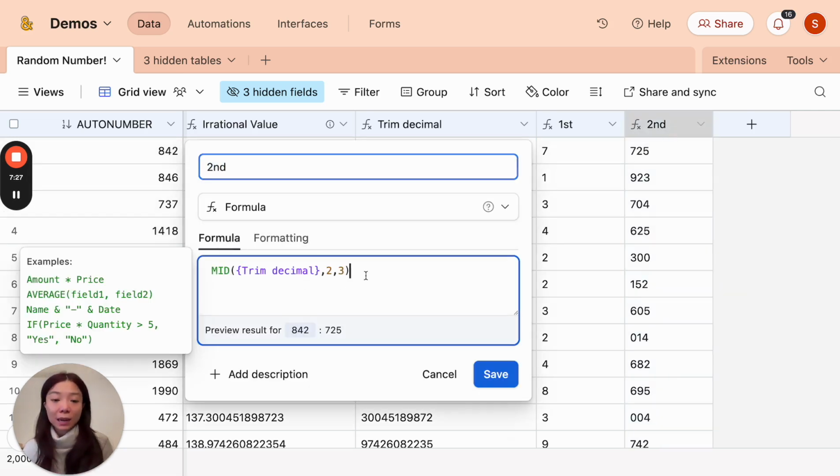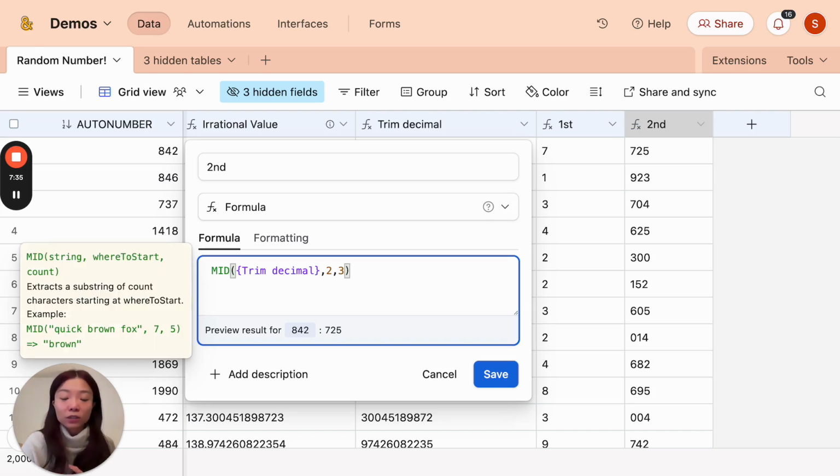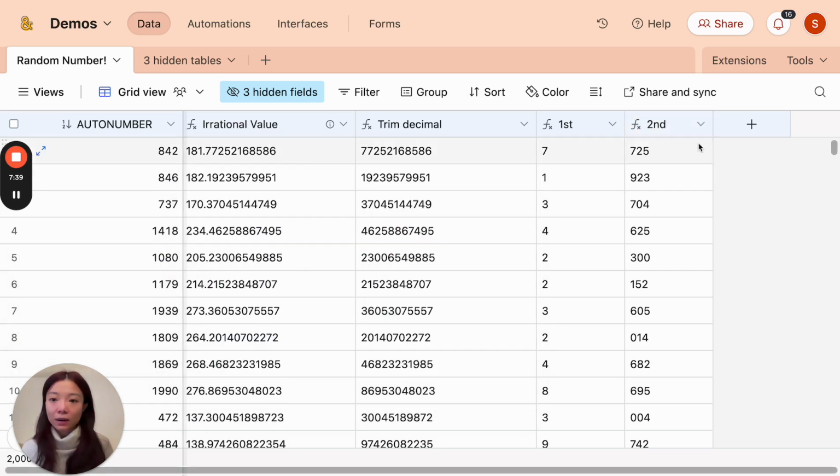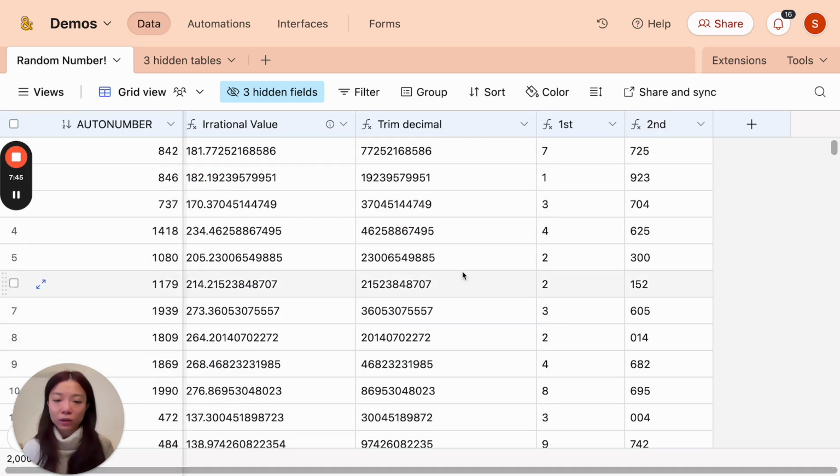Now with a different example, what if I need a larger number set? Maybe I want something that goes all the way up to 1,000. All it means is that now we're taking 3 characters instead of just 1. And then you can see here, now we're taking 7, 2, 5. So I'm going to start from the second number and then pull 3 from it. So you see here, 725 is the second number and then 3 digits.